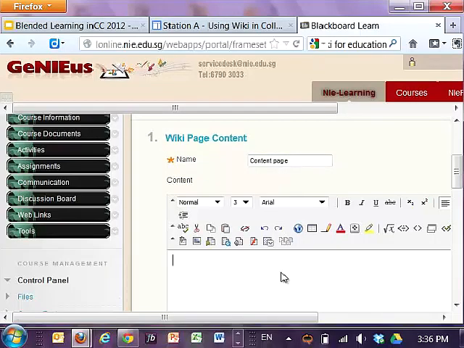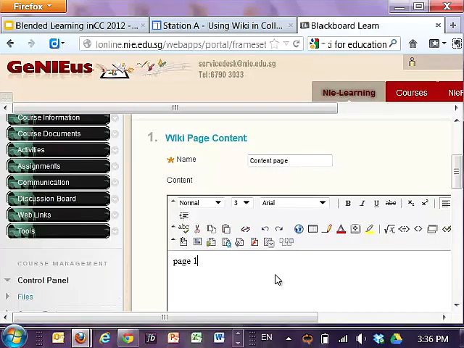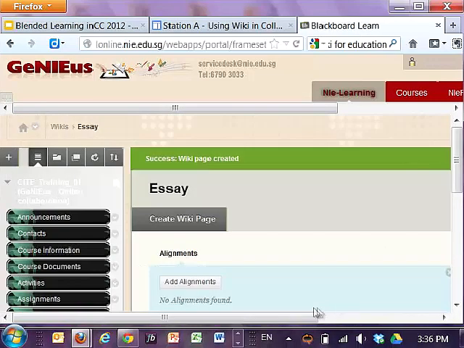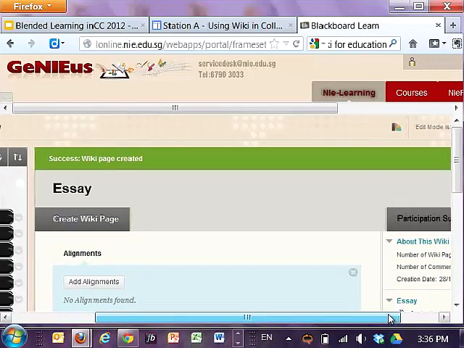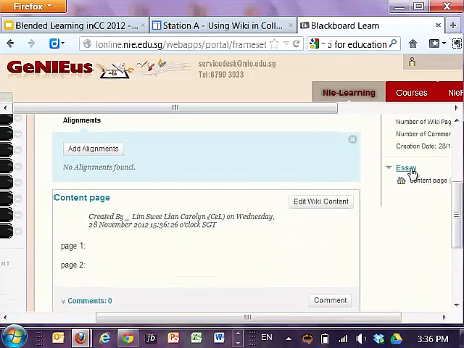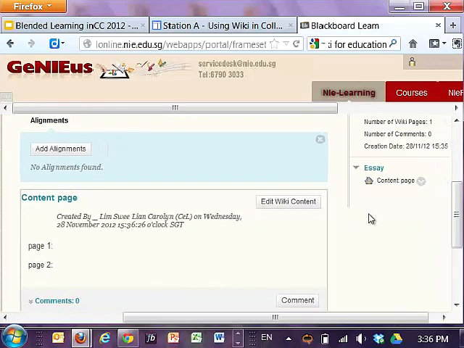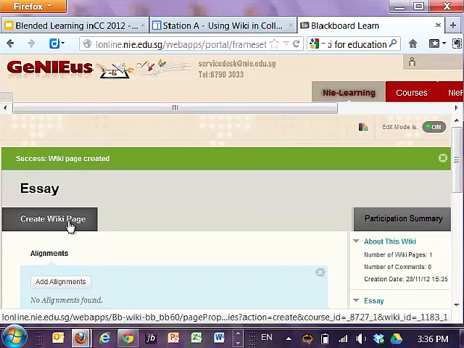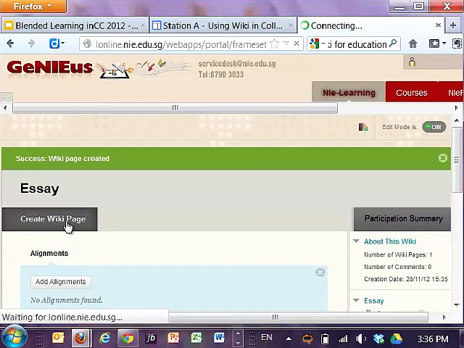And then you can fill up page 1, this is the title, page 2, and then after that you're done, you submit. So you have the first page, and the first page is actually the home page, the landing page of a website. So this is the first page. What the students will see is similar to what you're seeing now, and then they can create another wiki page. That's the sub page part.